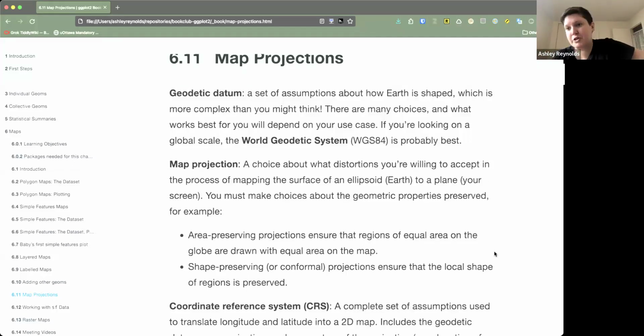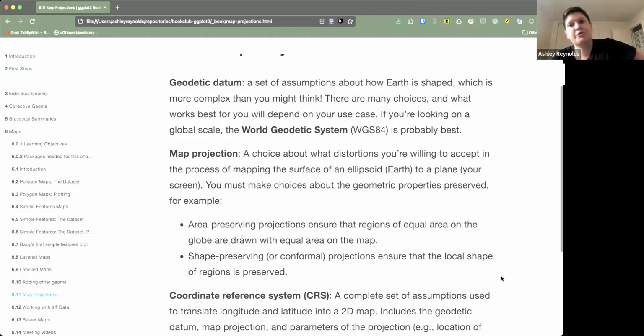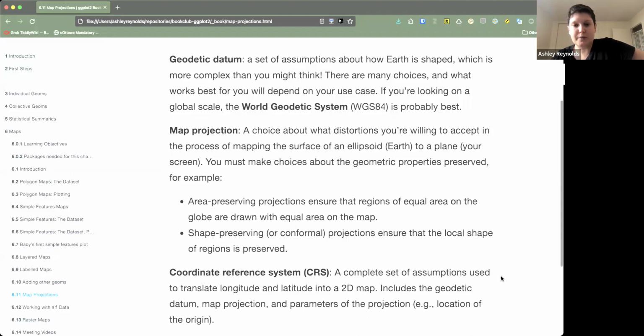So basically your map projection is an explicit choice about where your distortions are going to occur and what they are distorting. So basically you're trying to figure out what geometric properties you want to preserve.